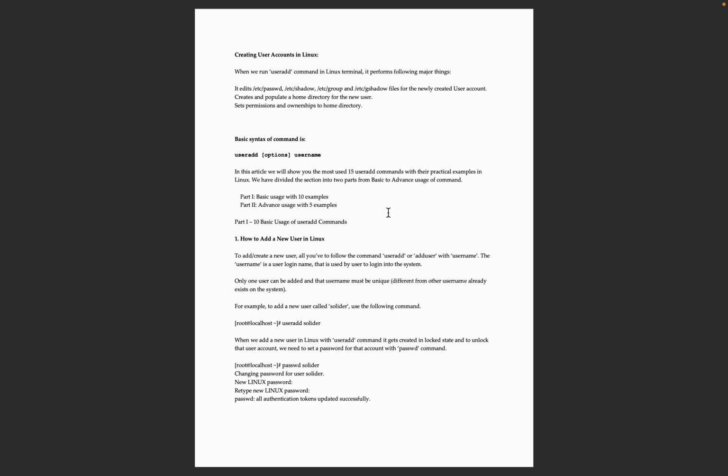So first one, how to add a new user in Linux. To add or create a new user, you have to use the command useradd with the username. For example, for a user called solider, use the following command. This is the command. And when we add a new user in Linux with the useradd command, it gets created in locked state, and to unlock the user account, we need to set a password for that account with the passwd command.